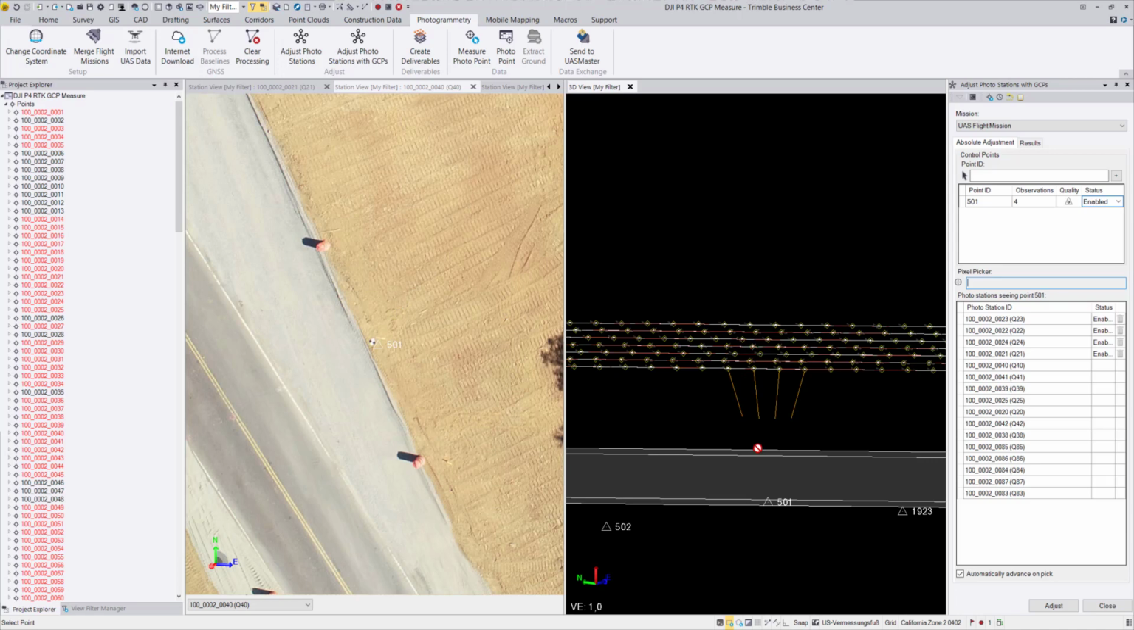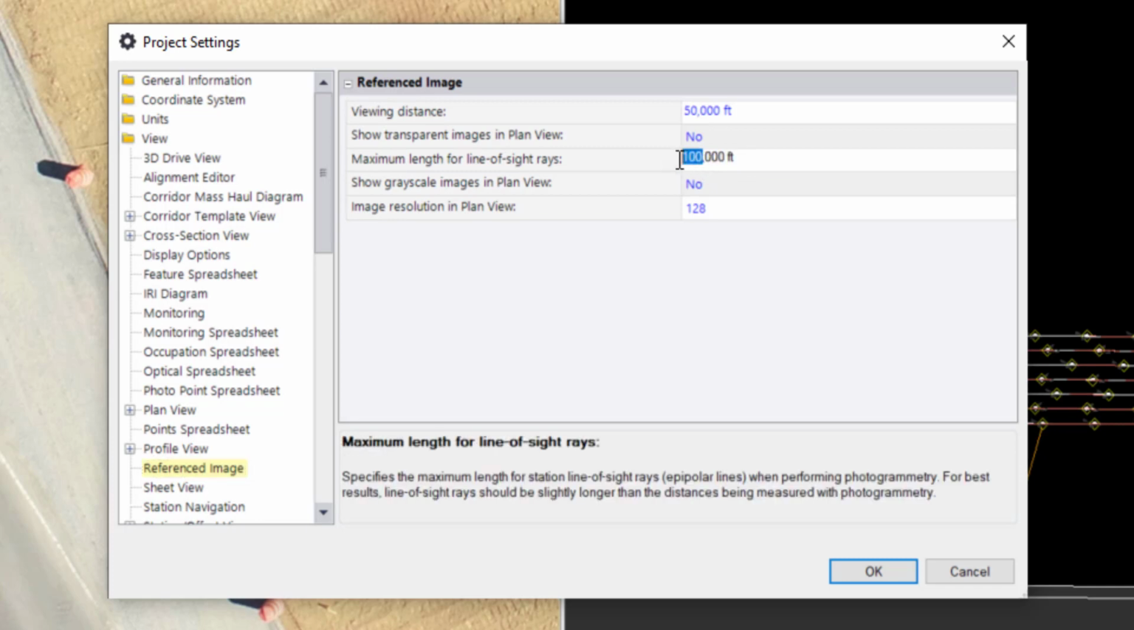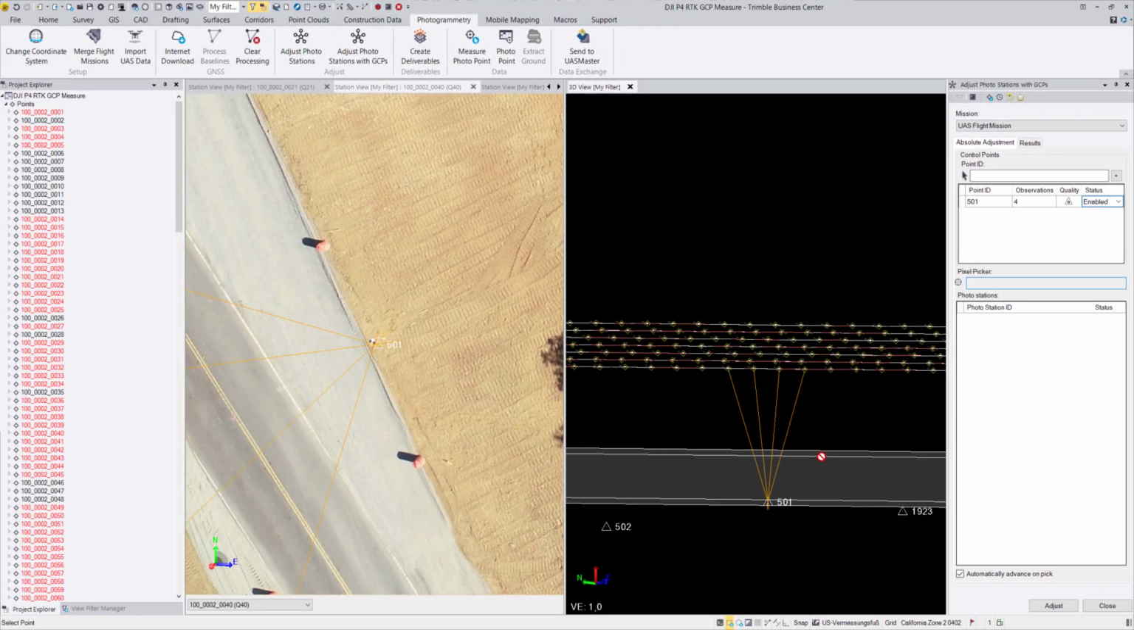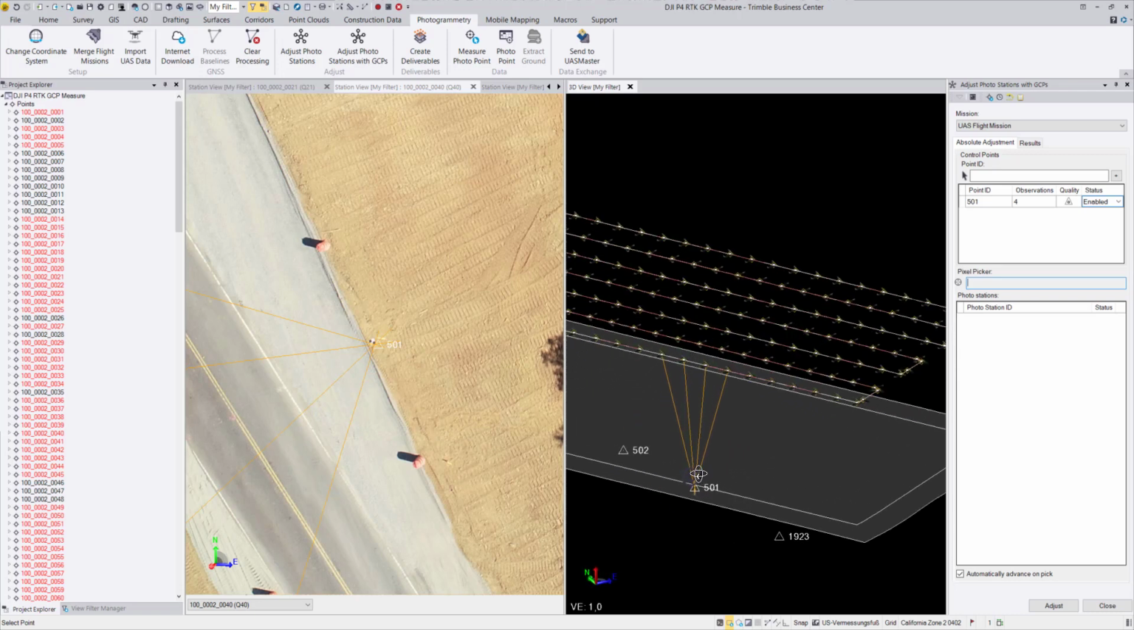The distance of these rays can be changed by going into our project settings, going to reference image, and you see here this maximum length for the line of sight rays can be changed. We know already this is now around 260 feet. I want to make it a little bit longer, so I will make it 280, so that they are crossing each other at the bottom. And therefore we can now see where these measurements are looking.